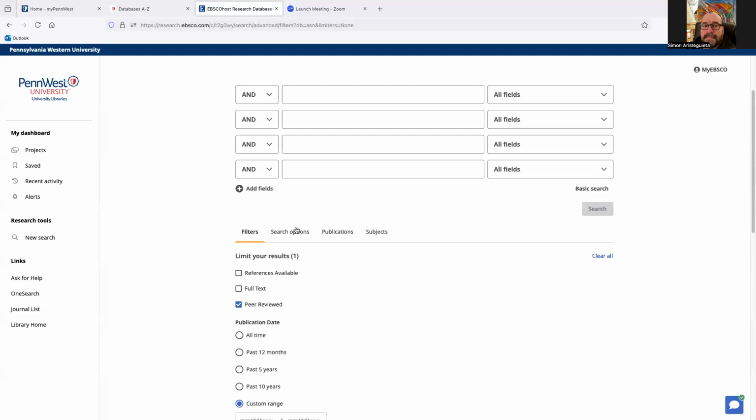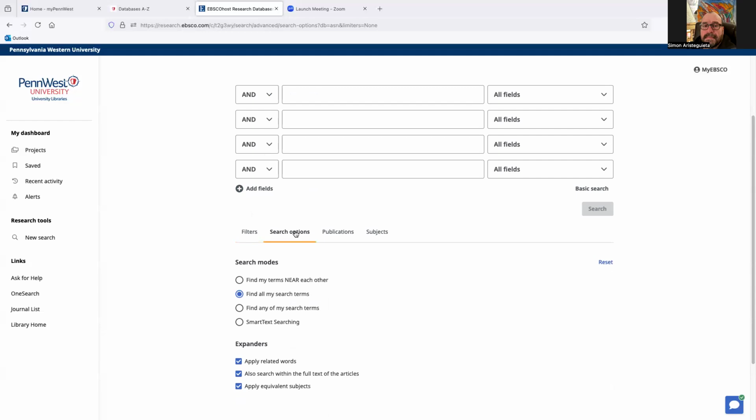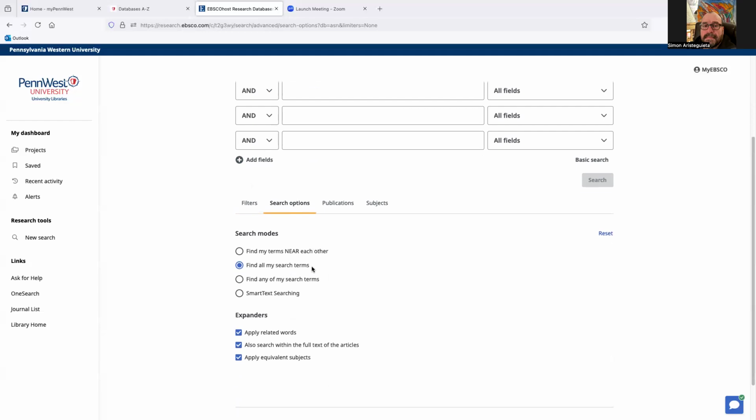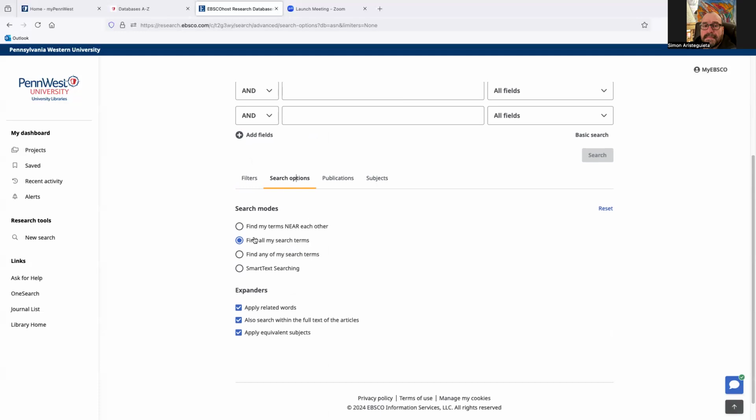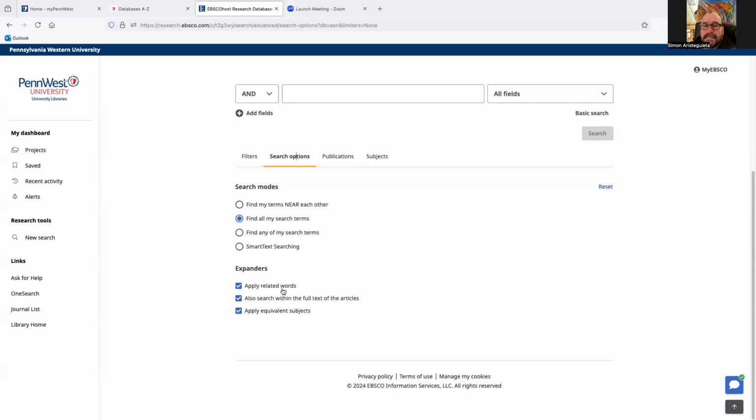That's the first column about filters. Then you have a second one called search options, and you can find all my search terms. That's the one that is selected, but you can find near terms. You can find any of my search terms, and a smart text searching too. You can have expanders, apply related words, also search within full text of the articles, apply equivalent subjects. So all of these options, filters and search options, will let you, again, limit or expand your search.